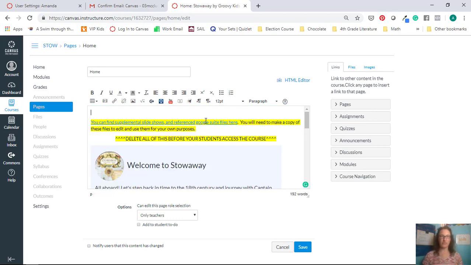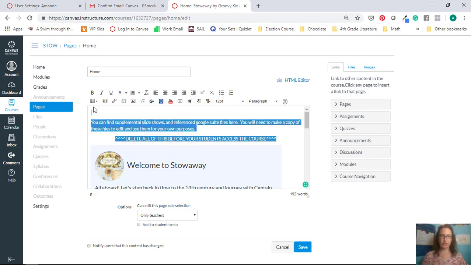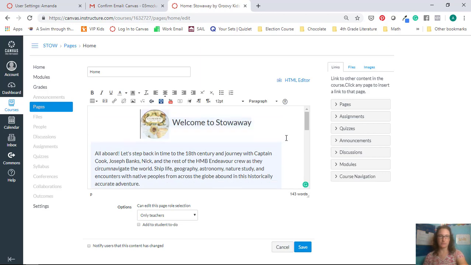On the Google Drive, you will find PowerPoint presentations. You'll also find this document that has all these links to tell you how to edit the course. If the course has some supplemental documents that students need access to, that'll be on the Google Drive folder as well. All of these files, if you plan to use them, you will need to make a copy of them on your own Google Drive, and then you can edit them and make them your own. So you're going to delete all of that.